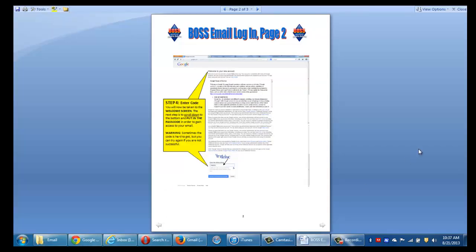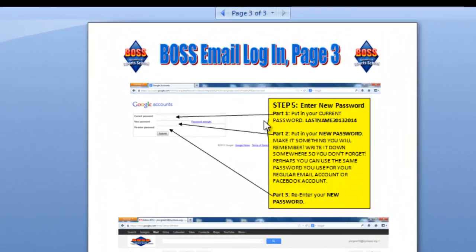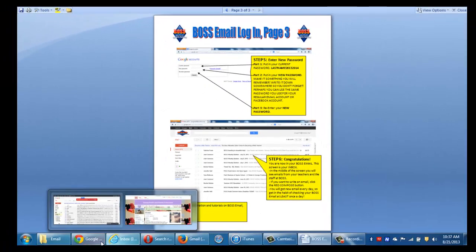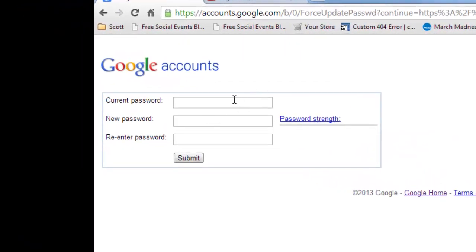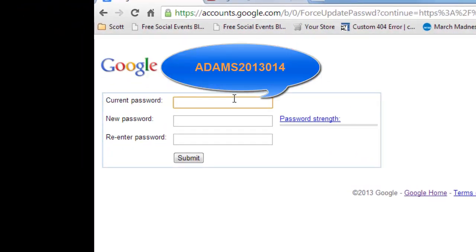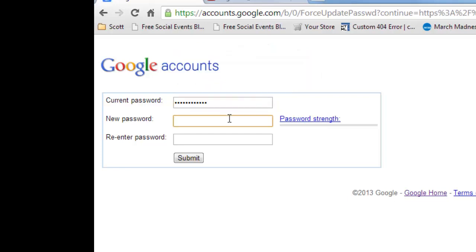And now if we go back to that worksheet, that was step number 4. Now we're going to move on to step number 5, which is you need to enter your new password. And here's the screen. It's asking you for your current password, and again, we know that formula is capital letters, last name, so ADAMS for Tiana Adams, 2013014. That's the current password. And now you need to change it to a new password.